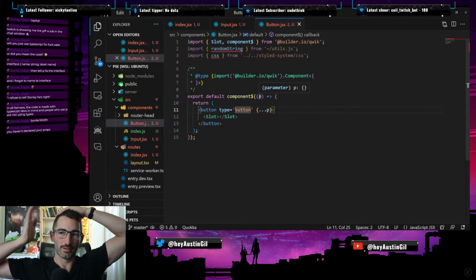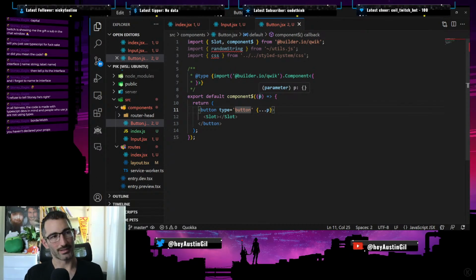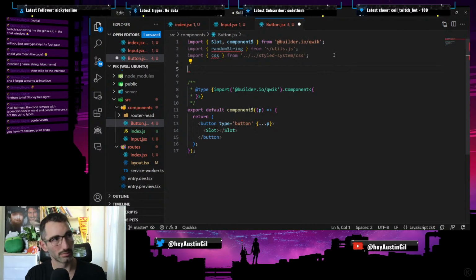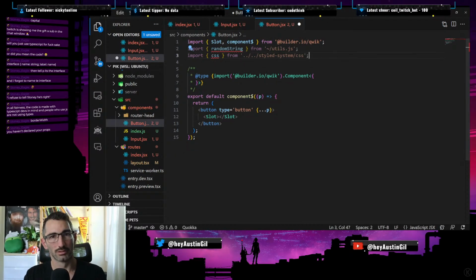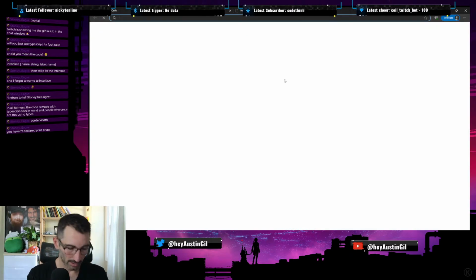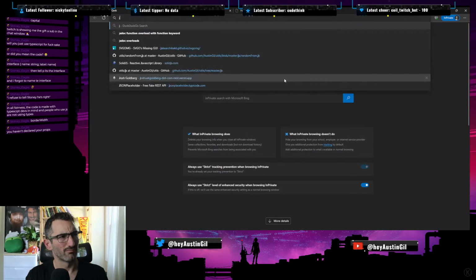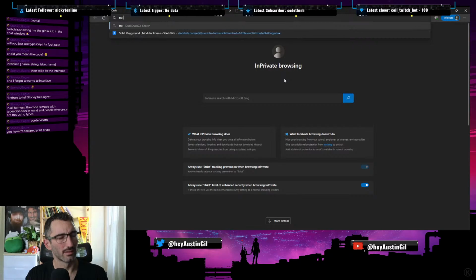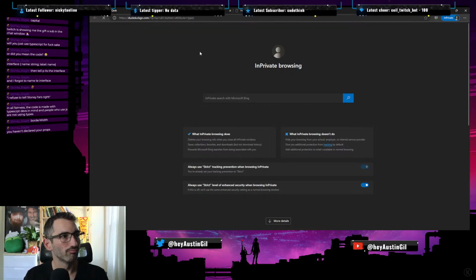So let me ask you this. If you have a lot of experience with JSX, how do I define props or prop types that basically inherit all of the HTML button attributes? Their component, let's see, see if I can do that. JS, no, TSX, all button attribute types. I don't know.